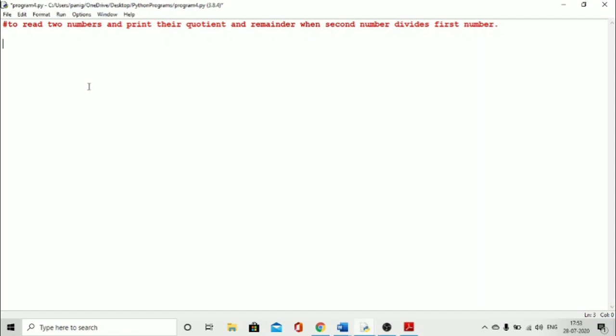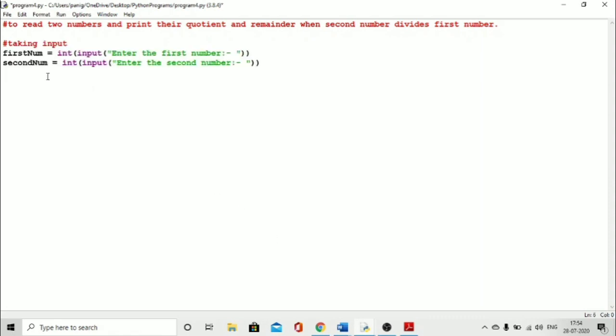Now we have to input two variables, that is the first number and the second number, and both variables will be integer inputs. Here I have created two variables, first num and second num, and both are of integer type. Before taking the input, we are also displaying a message to enter the first number and to enter the second number. Now we have to get the quotient and the remainder.